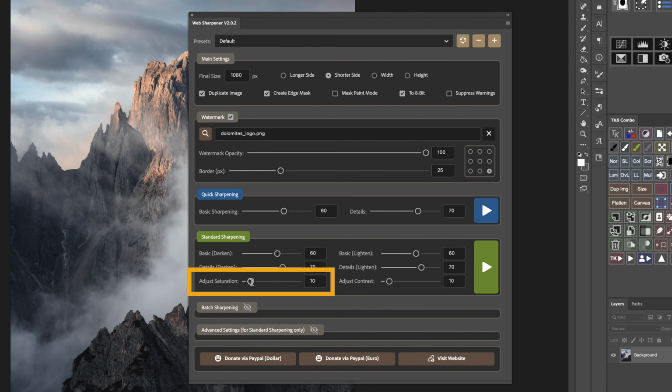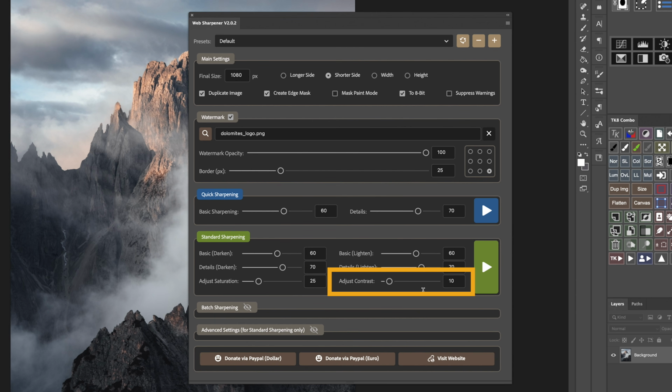I usually set this parameter at a value of 25, which works pretty well also to compensate for the slight image degradation during the conversion Instagram makes. And then the contrast compensation to compensate for a possible reduction of contrast after the sharpening stage. And here we are going to use my favorite value of 15.